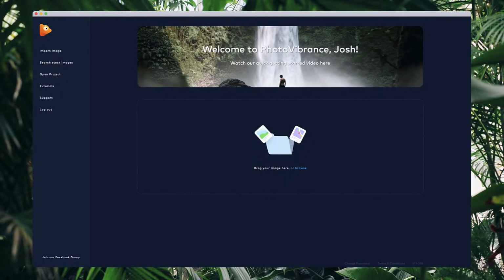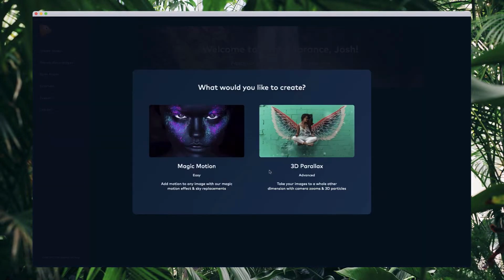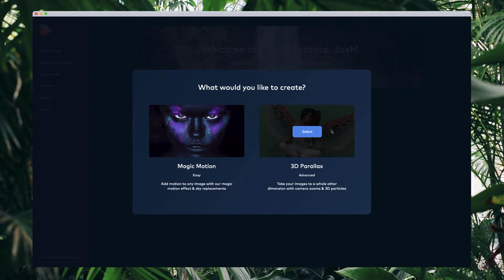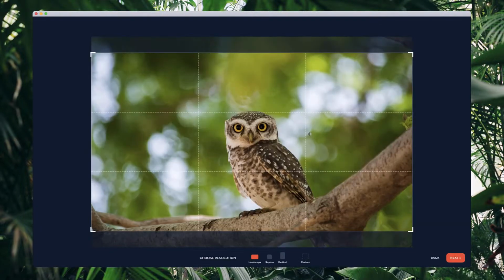Hi, in this video, I'm going to show you how to get started creating the Parallax 3D effect on your images. So I'm going to go grab this image of an owl, and once you drop it in here, you have to select either the magic motion or the parallax effect. So I'm going to go with the parallax effect over here.